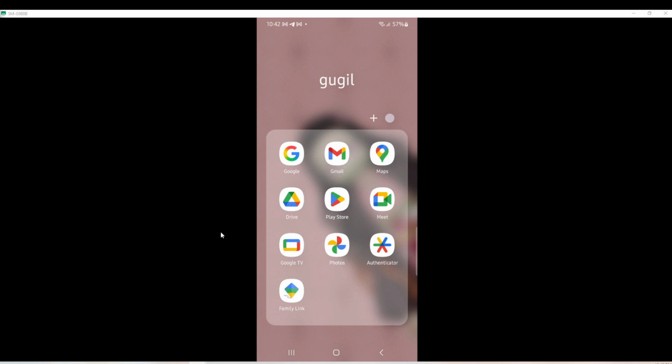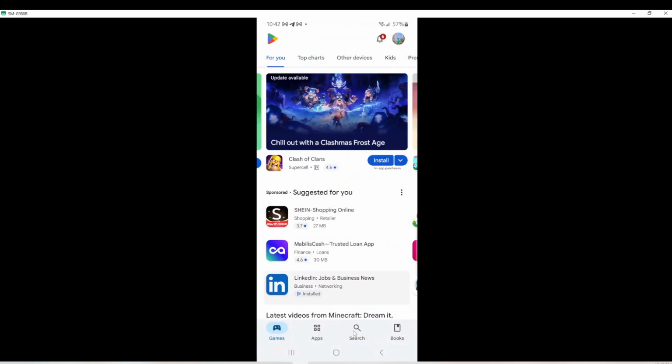Start by unlocking your Android phone or tablet and opening the Google Play Store. You'll find the Play Store icon on your home screen, app drawer, or by using the device's search.